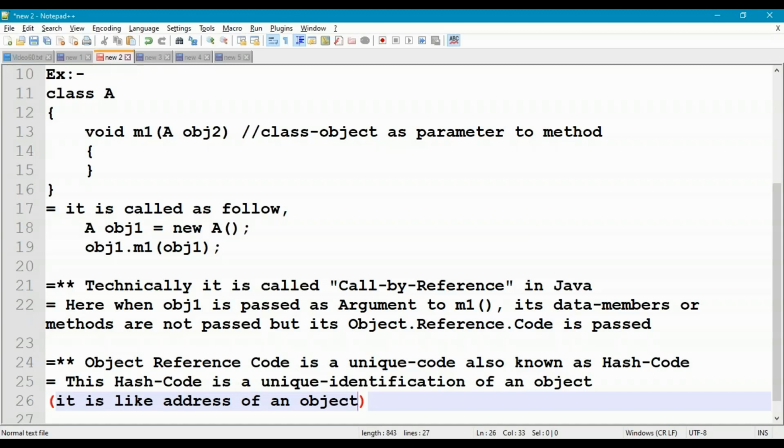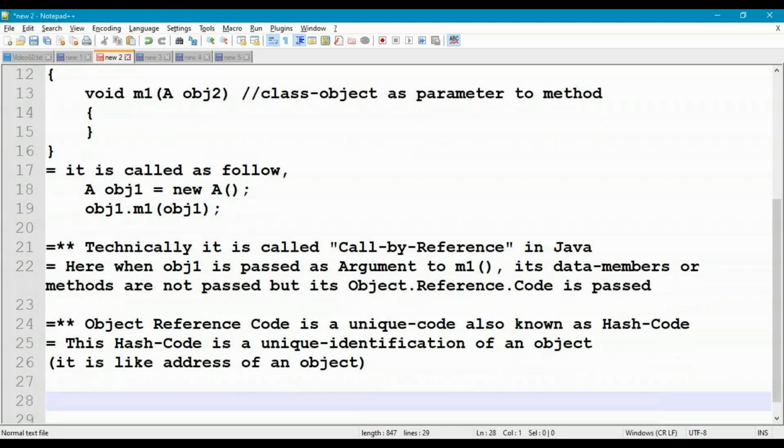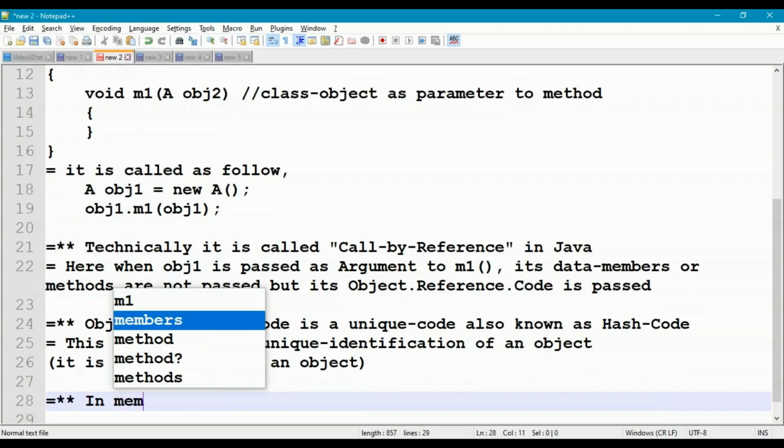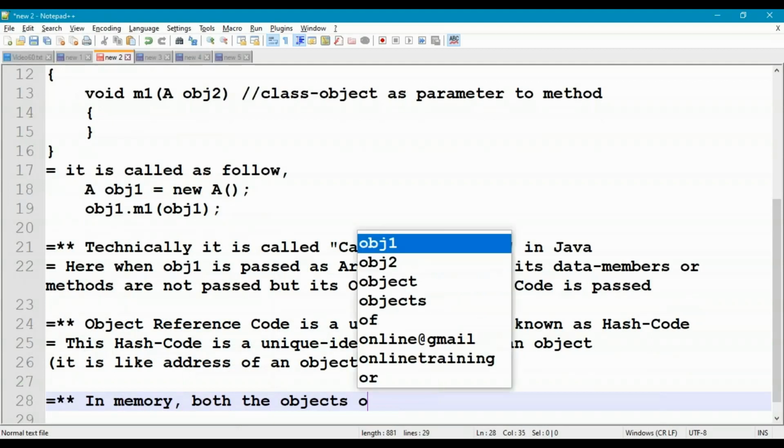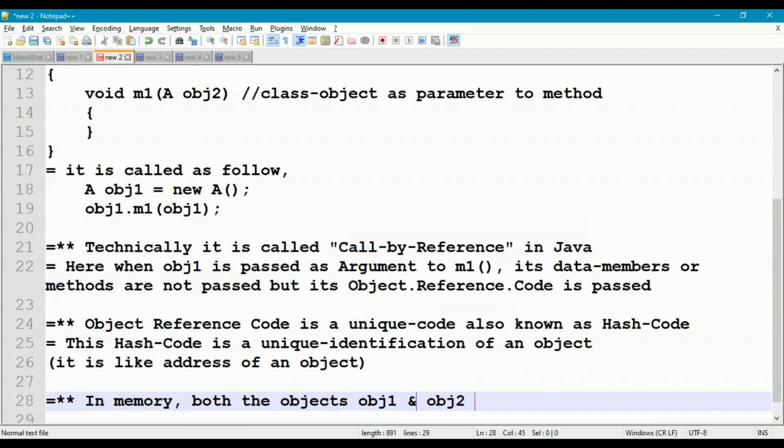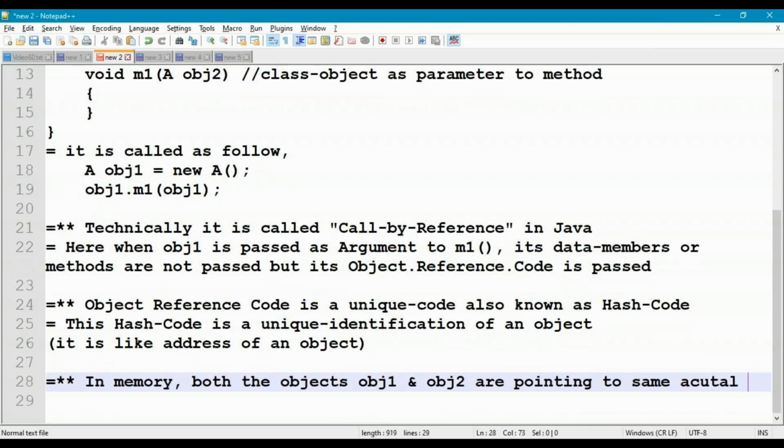Okay, so when we pass object as parameter to the method, its object reference code is passed. Okay, so it means that in memory both the objects obj1 and obj2 are pointing to the same actual physical object. So same actual object. So what does it mean? Let us try to take this with a small diagram. So the diagram goes like this.